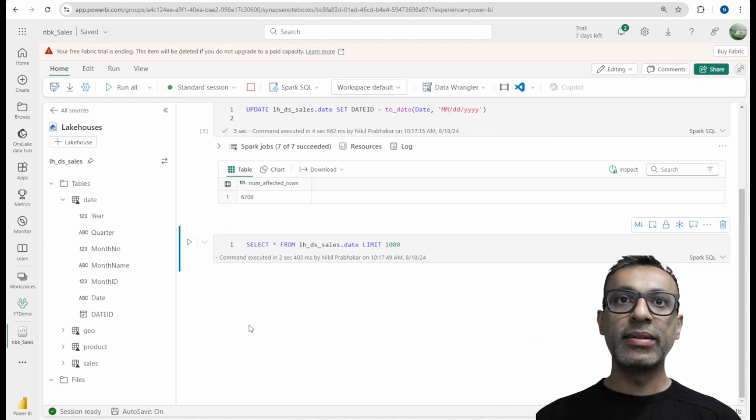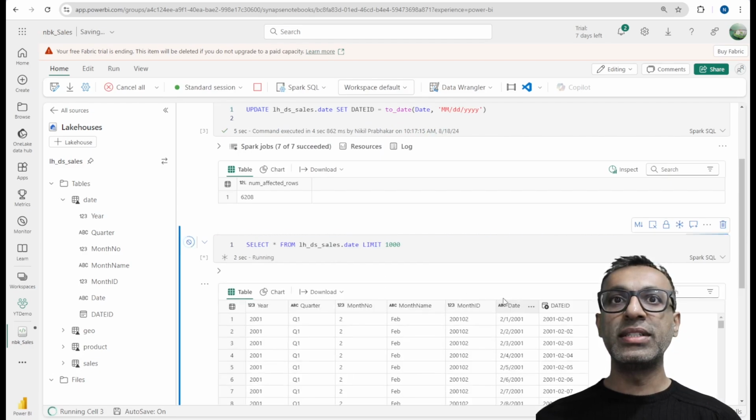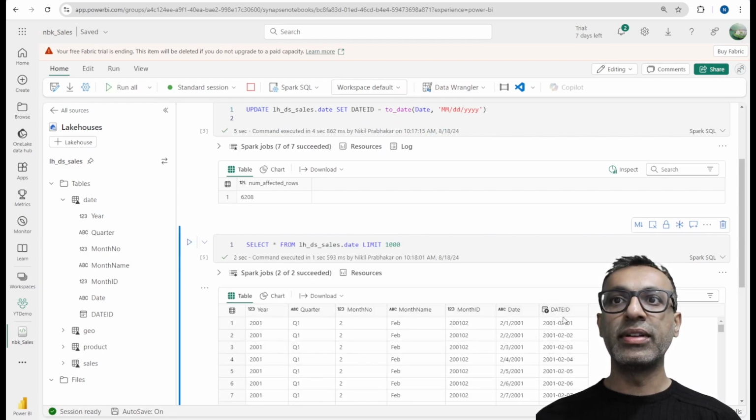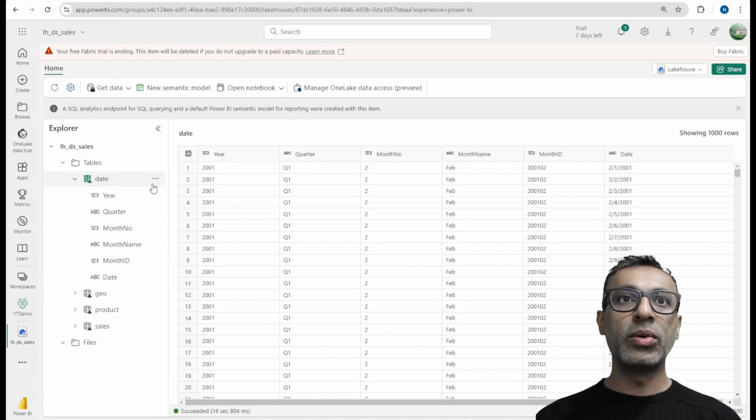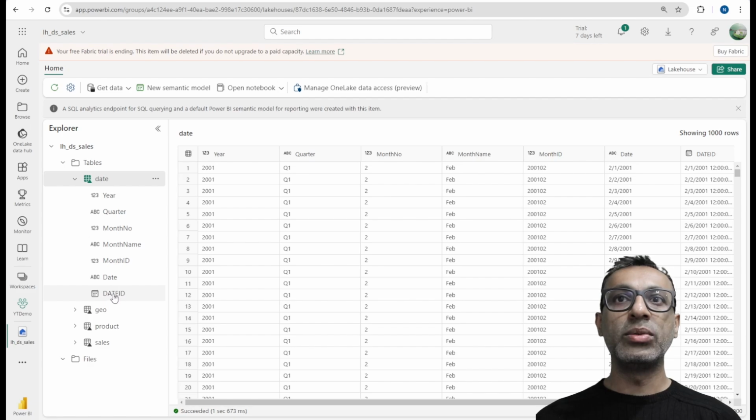Okay, now that the column is updated, I'm going to run a simple select. And we see that now we have date ID as a date field. Now let's head back to the lake house, and we'll see if this column actually shows up in the lake house as well. And in the lake house, let's go ahead and refresh the date table. And once that's done, you'll notice that the new date ID is added.